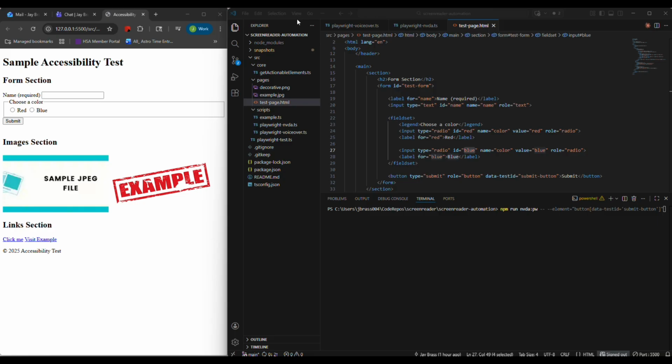In the previous demo, you saw the core automation working with VoiceOver and NVDA. What I'm working on now is making this more targeted, repeatable, and maybe useful for testing workflows. One of the first improvements is the ability to target a specific element on the page. This uses a .element flag to focus on a single element instead of tabbing through the entire page. This is important because it allows us to test individual components like a button without testing everything on the page.